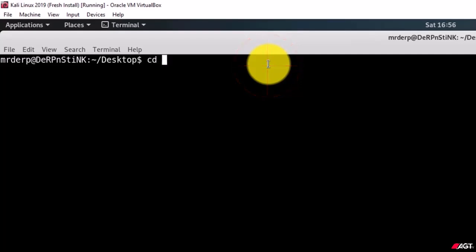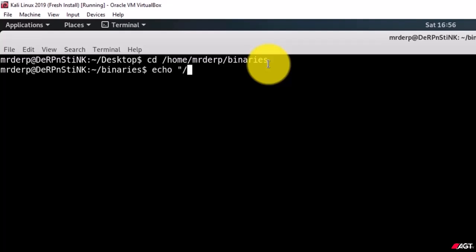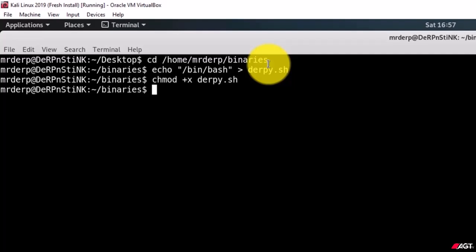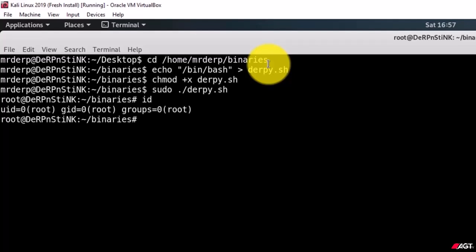Okay, first I'm just going to change directories to /home/Mr.Derp/binaries. Now let's create the file. I'm just going to echo /bin/bash into a file named derpy.sh. Now just chmod +x derpy.sh. That's going to give it executable permissions. Now we should be able to sudo and run this shell script to get a root shell. So let's do sudo ./derpy.sh. Perfect. We're now logged in as root.